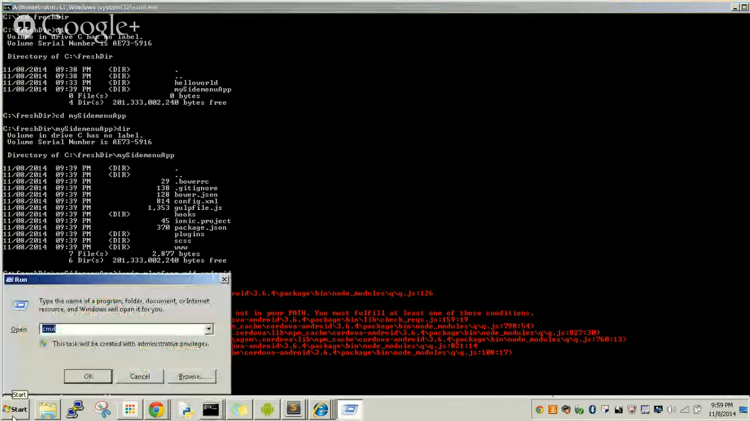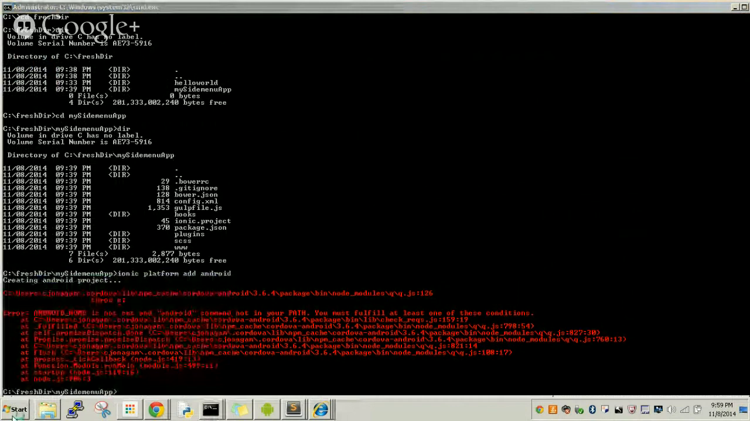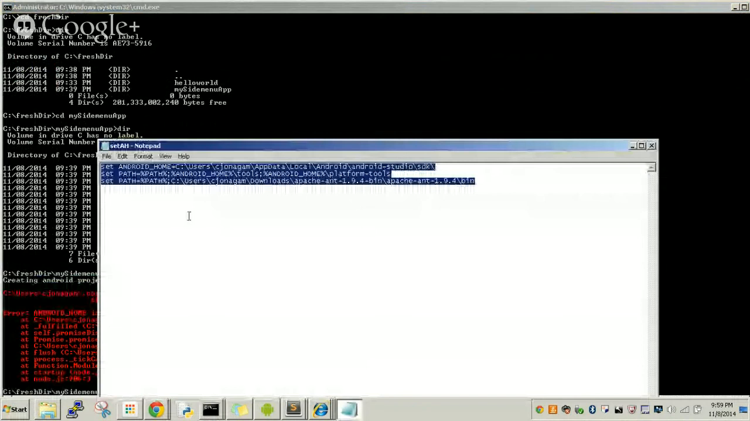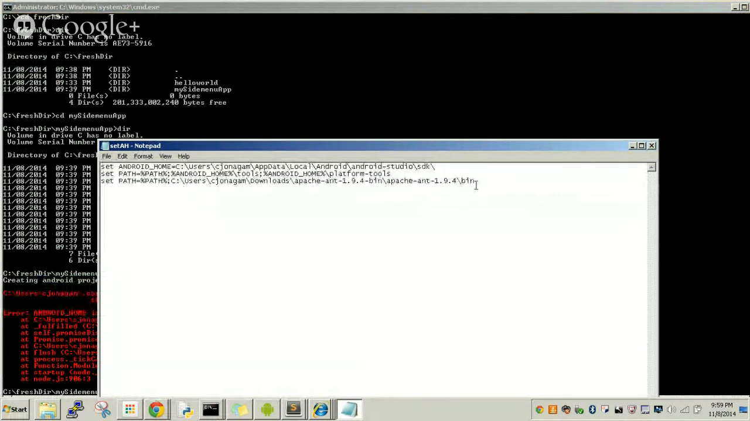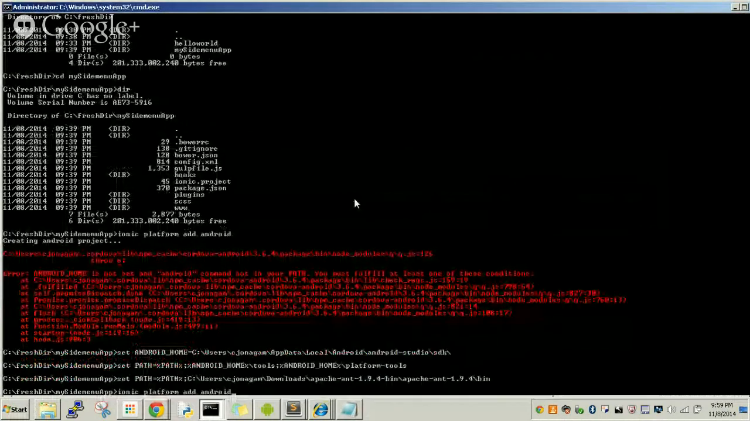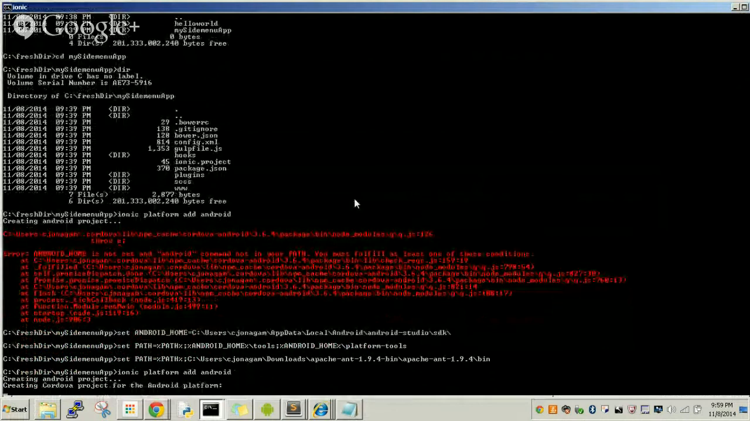Let me show you how to set that up. I've written one bat file for doing that. These three commands set the Android home path and add it to the path, and they also add Apache Ant to the path. Okay, so three commands here. I'm done, and now I need to add Android. Now it creates a project for Android, and it will create the APK file within a few more commands.